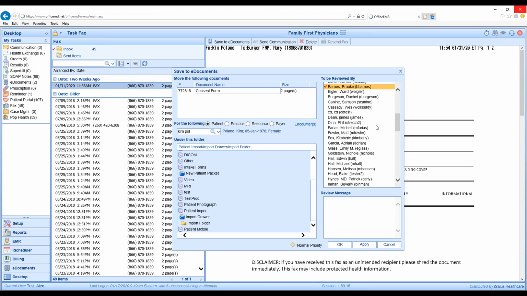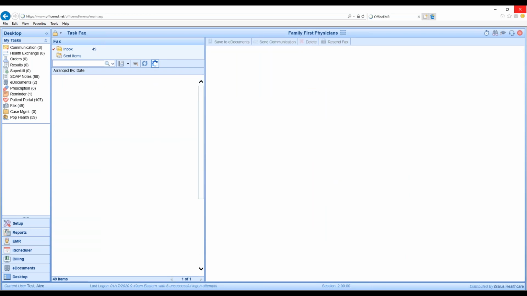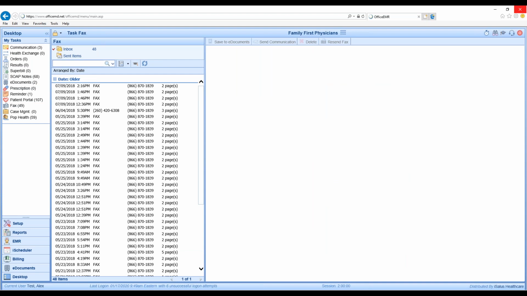We could assign this document to a person or a group of people to let them know that they need to review it. We can even put in a nice message here like, please review prior to first appointment on 2/20/2020. Once you're ready, simply hit OK, and that's going to save the document to the patient's eDocuments. It's going to send this as a communication, and it also clears that document out of the inbox.